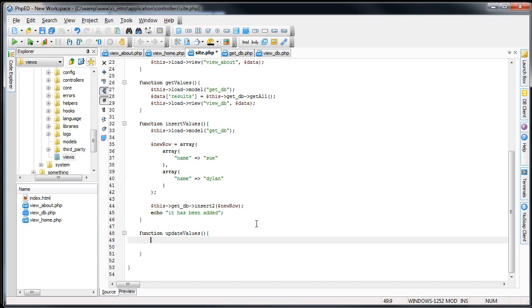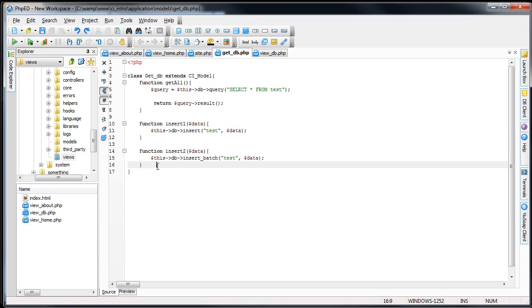And then I will load the model that I've been working in. Just load model of get_db. Bad name, but who cares? And we'll go in here into the get_db model, create a new function, call it update 1.